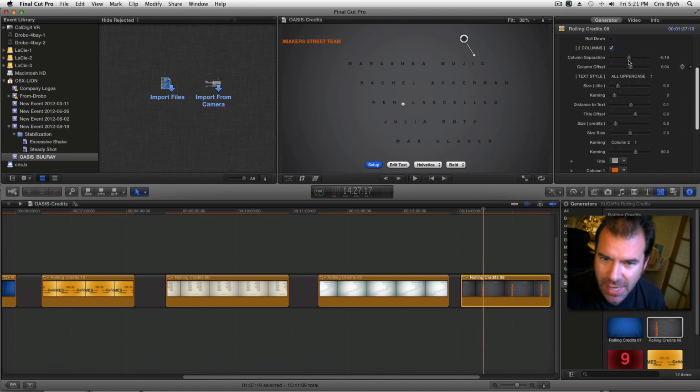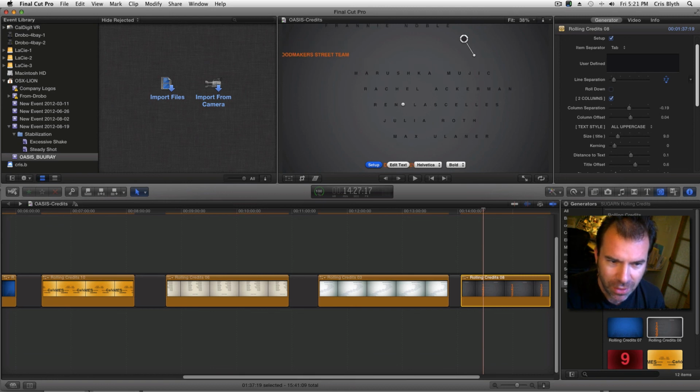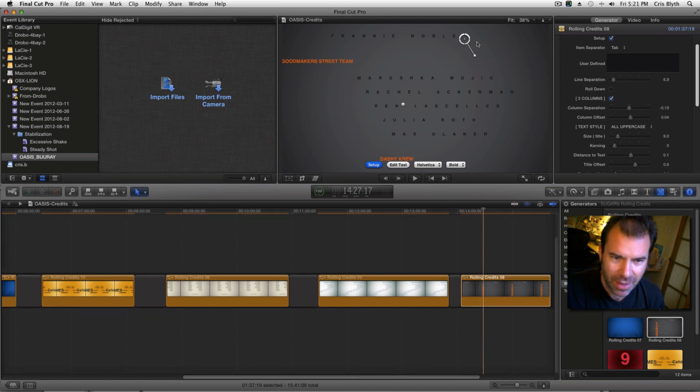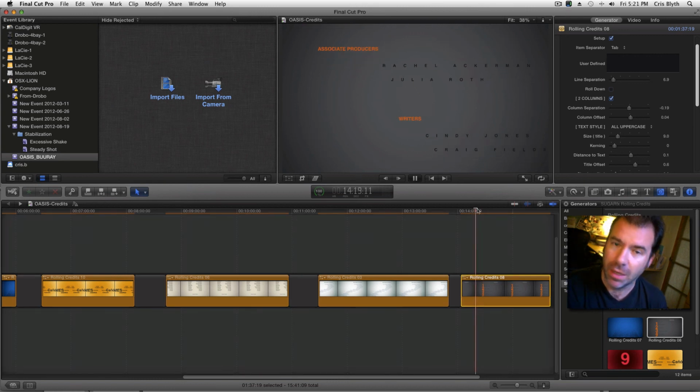Let's see. I think you've got column separation, column offset. Where is the line spacing? Right up here. Let's just bring that down a little bit. So that's nice and fast. It gives you enough feedback that you can play. And, oops, this one. This handle you can move around and put anywhere. Ah, I kind of like that one.